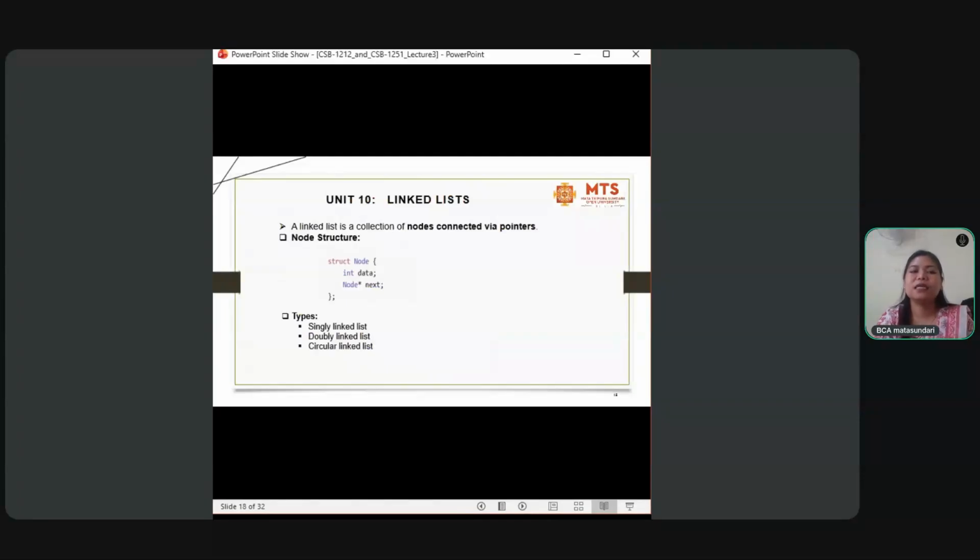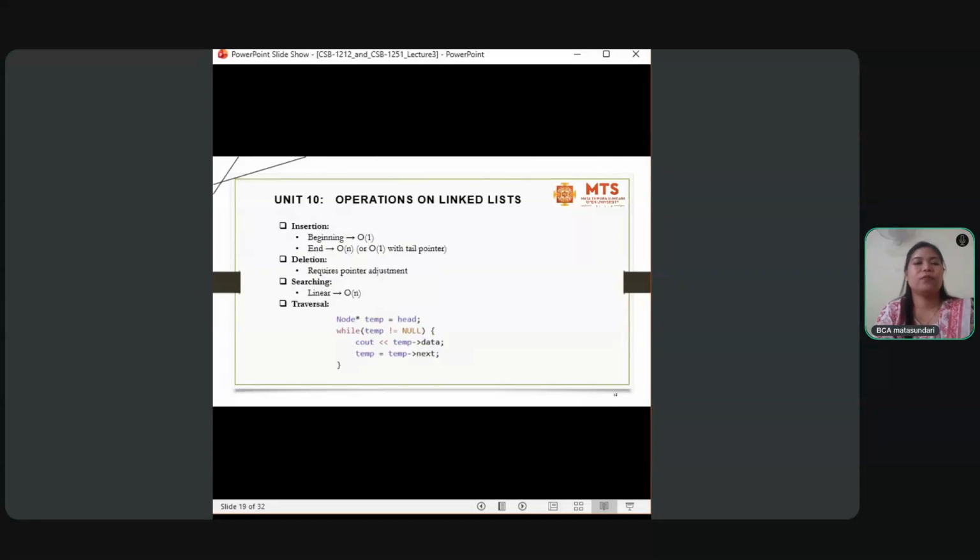Next, linked list. A linked list is a collection of nodes connected via pointers. Okay. Node structure: struct node. This is how we structure the linked list. Struct node, int data, node pointer next. So this is how the next address is stored. Types: singly linked list, doubly linked list, and circular linked list.